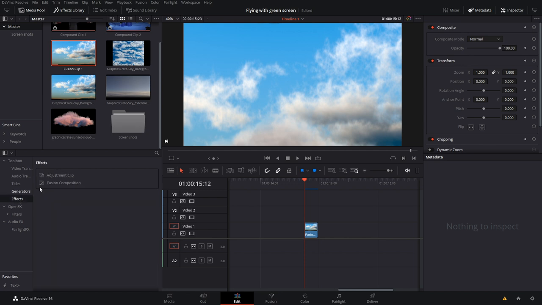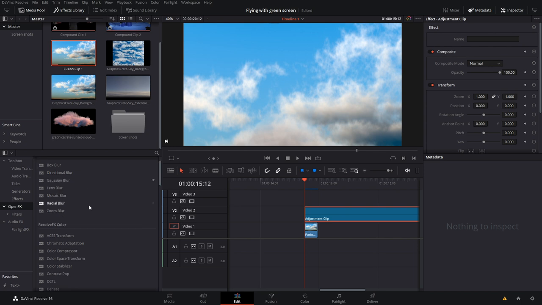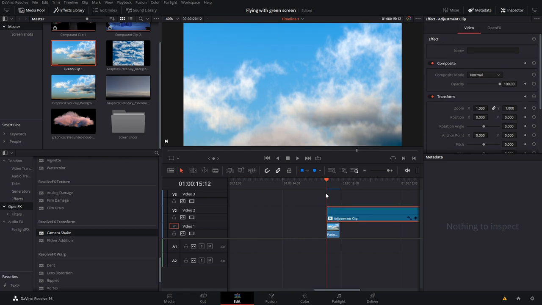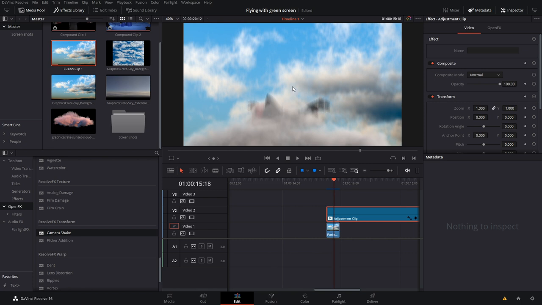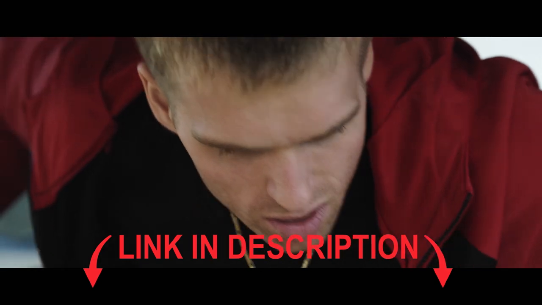And if we want, we can go into our effects, add an adjustment clip on top here, go into our open effects, go down and maybe make the camera move a little bit. So we just want to add our camera shake on top of this sucker. So we get kind of a cool camera shake effect for a super fast shot. And you can see this effect in full display in my latest music video, link in the description.